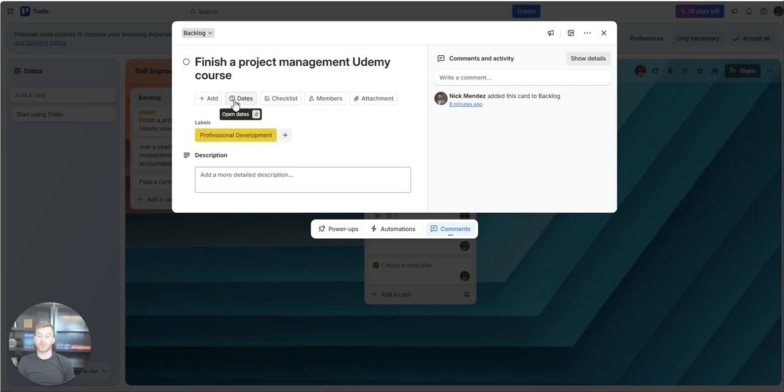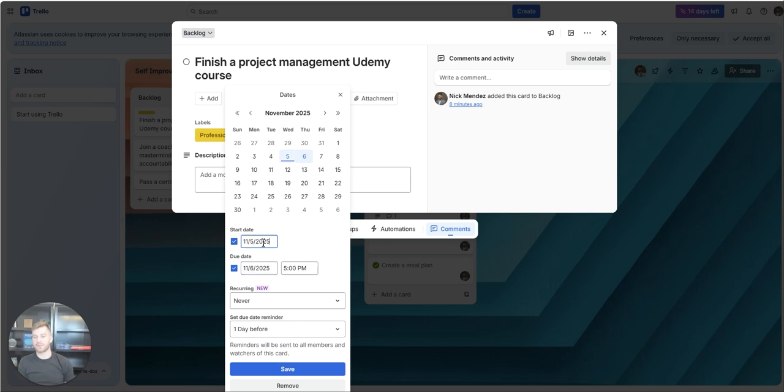One final thing, you can also add due dates. So if you want a task to start on a specific day, you can set that date. And if you want it due at a certain date or time, you can add that as well. So today is November 5th. Let's say that I wanted to add the start date as the 6th. Here's what I would do. I would change the start date here like this.